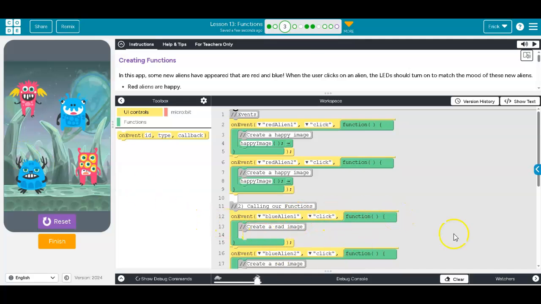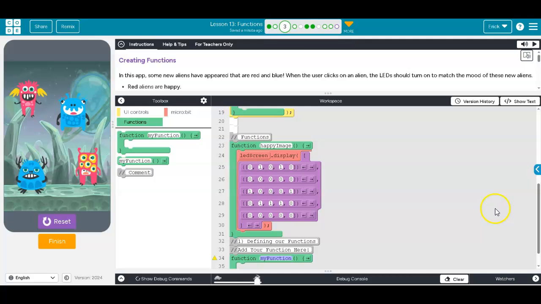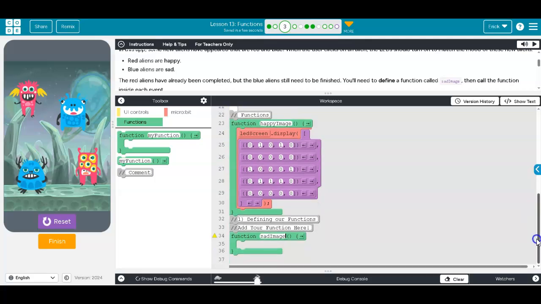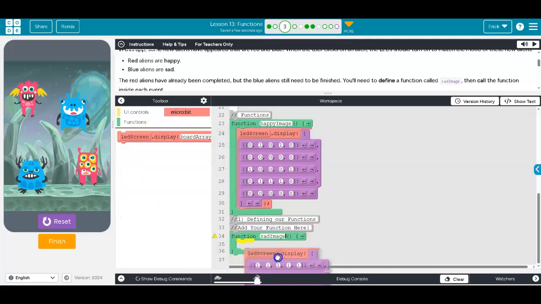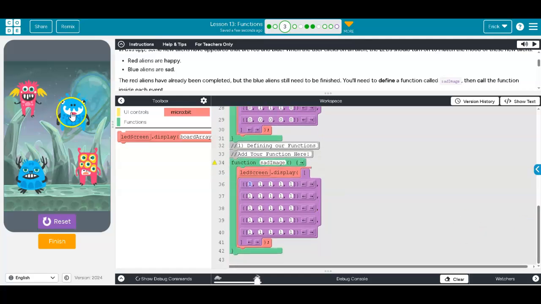So we have to put code in here, yes, but the other thing is there's no function. So we have to define the function before we can put the code in there. So let's go ahead and declare a function. So I'm going to go into functions and drag out a function block. As we can see, we're making a sad alien, so we're going to call this sad image. You can call it whatever you want as long as you call that exact same name later on in your code. And then we're going to go ahead and grab the LED screen display code and drag it inside because we know we need to light up the microbit to have a sad face image.